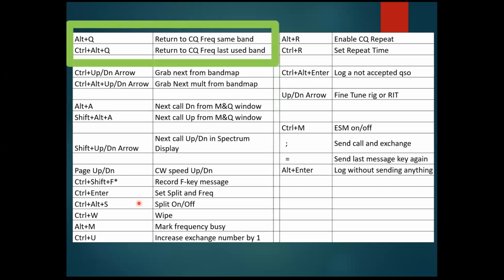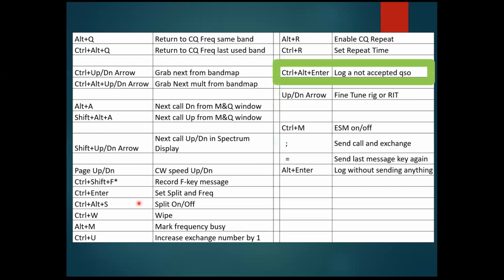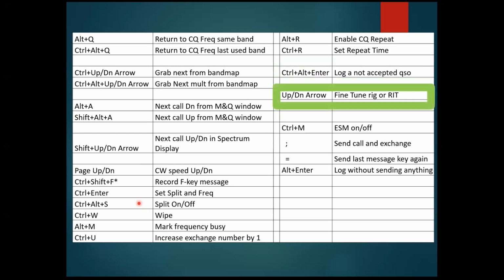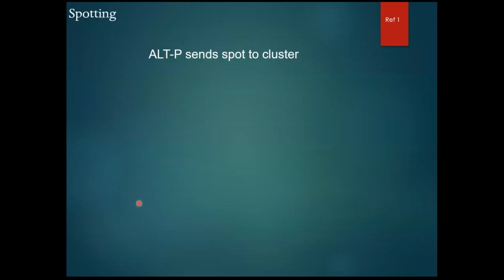Alt-Q, Control-Alt-Q. If you move off your CQ frequency to work somebody for a minute, that'll bring you right back. Sometimes if you use an enter send message or whatnot, the log N1MM will tell you that whatever you entered isn't valid, but you're positive you got it correct, you can hit Control-Alt-Enter and it'll force it to accept that information. And again, the up and down arrows will tune the rig or your RIT frequency.